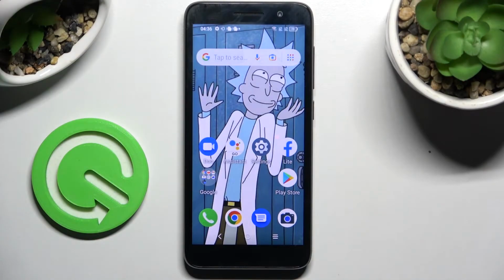Hi! In front of me is ALCATEL 1 2022, and today I would like to show you how you can check all specifications of this device.